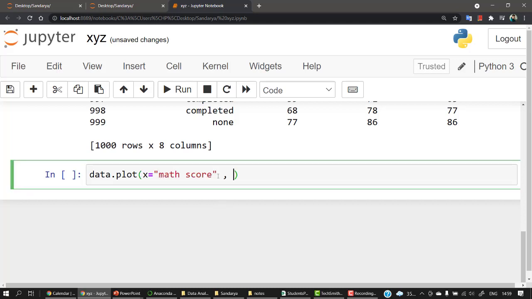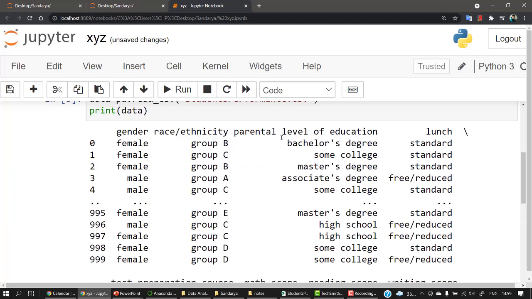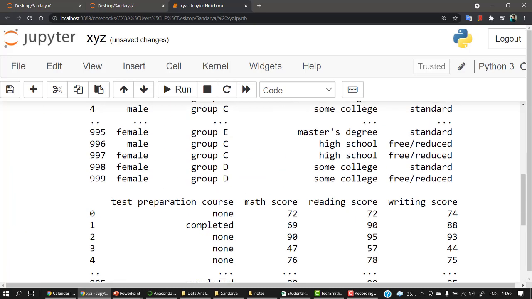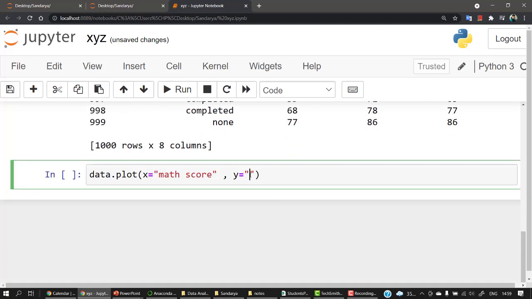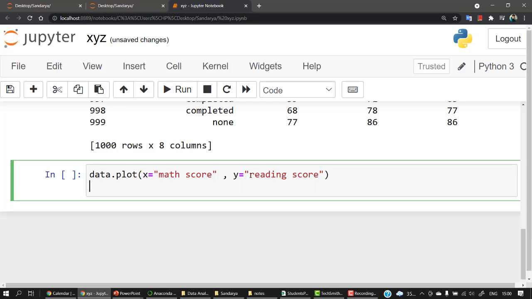Then y equals, because plotting means we have to format this particular thing. I'm taking reading score. Copy the reading score and paste it. So done. Now the main thing, plt dot show.